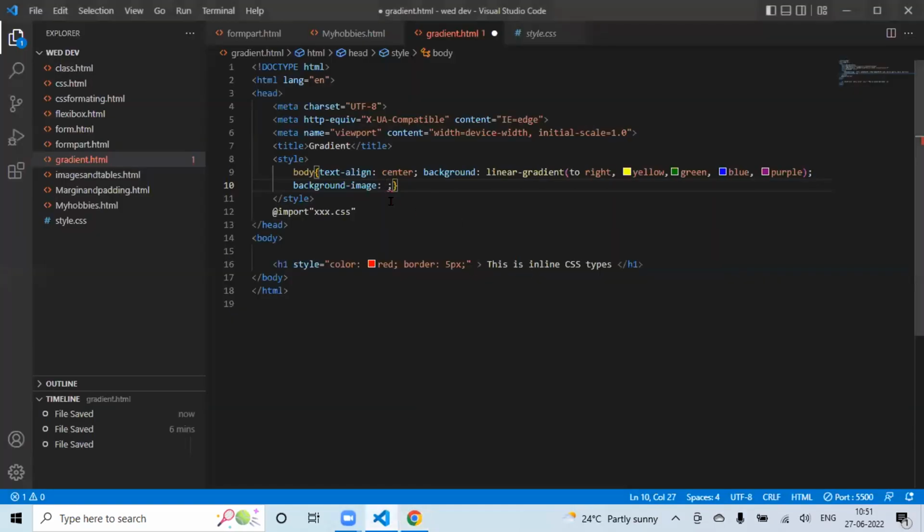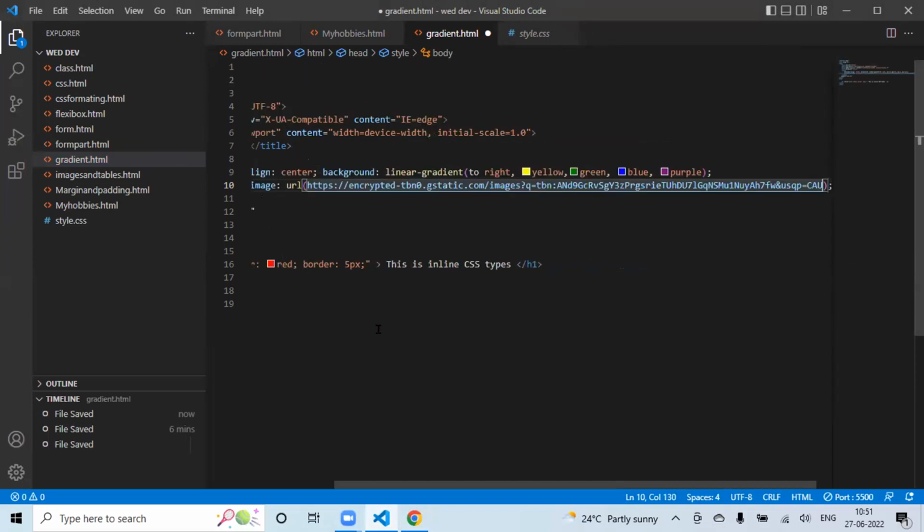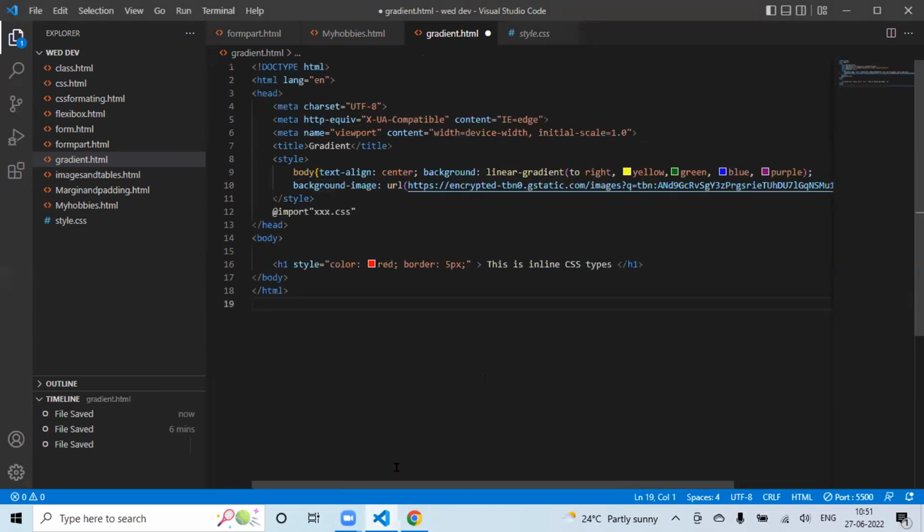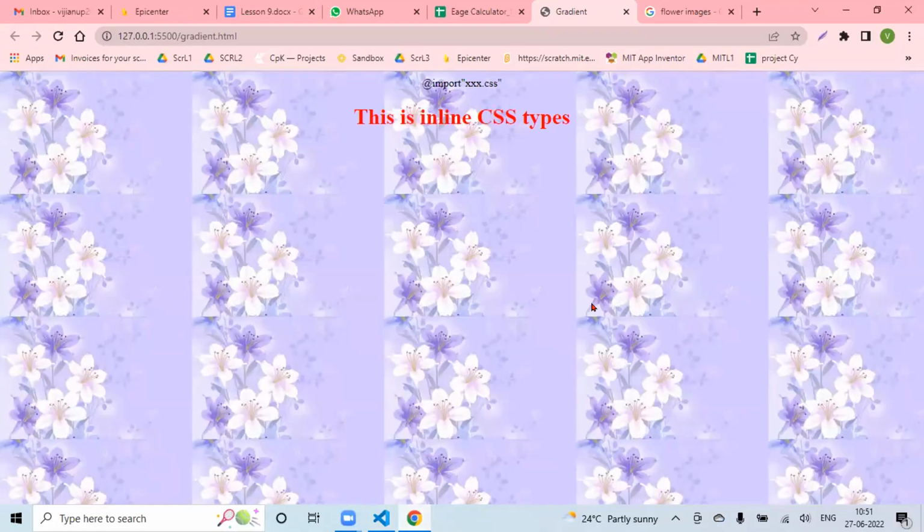Let's go to the code. Then you will type url, and inside the url you're going to paste this. Now let's see. Can you see this? Yes, it looks beautiful, but you can see that the same image is getting repeated many times. Can you see the same image is cut into pieces and tiled? Can you tell me why it's happening like this?